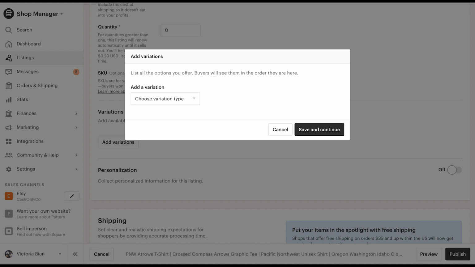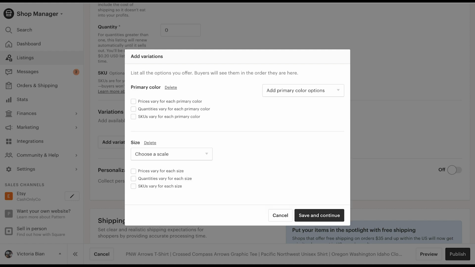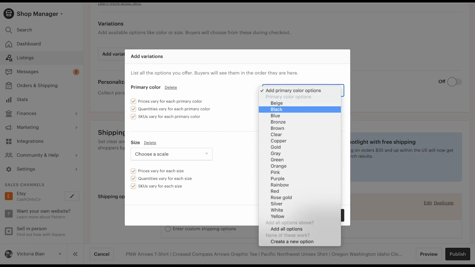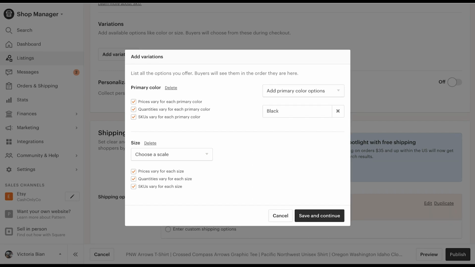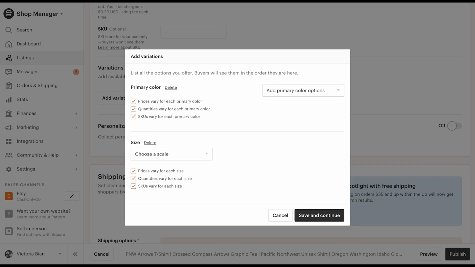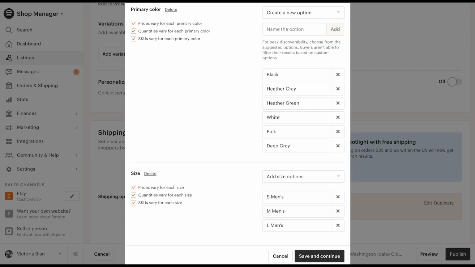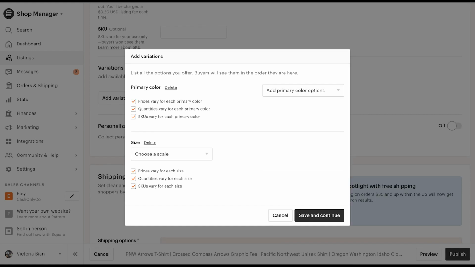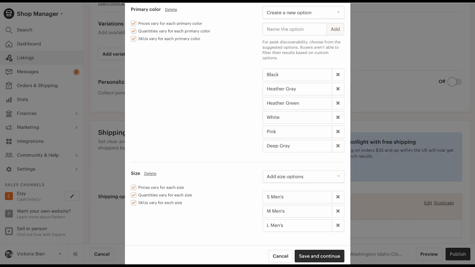You can add up to 2 types of variations for each listing. In this case, we'll be adding primary color and size. Select your first variation and add each of the ink colors you offer from the drop-down menu. Since some of the colors cost different amounts and you have different amounts of each color in stock, check each of these boxes. Now, add your second variation, including each of the sizes you offer. Since size also determines quantity and SKU, check these boxes again, and click Save and Continue.